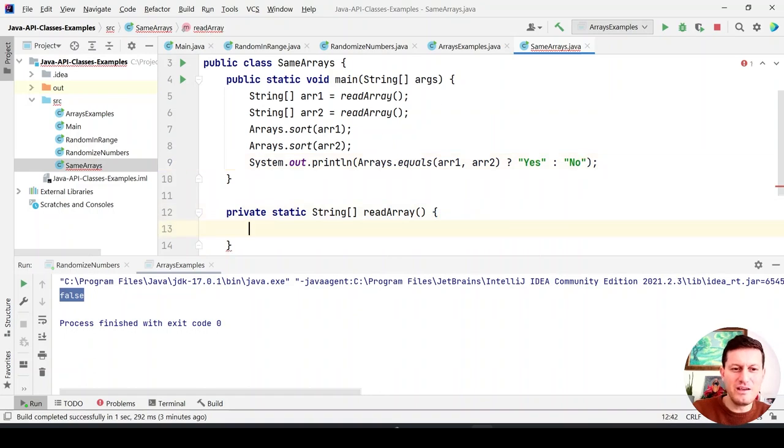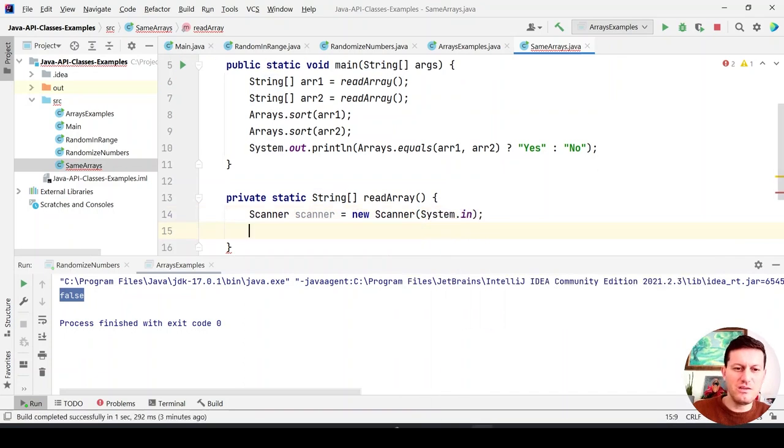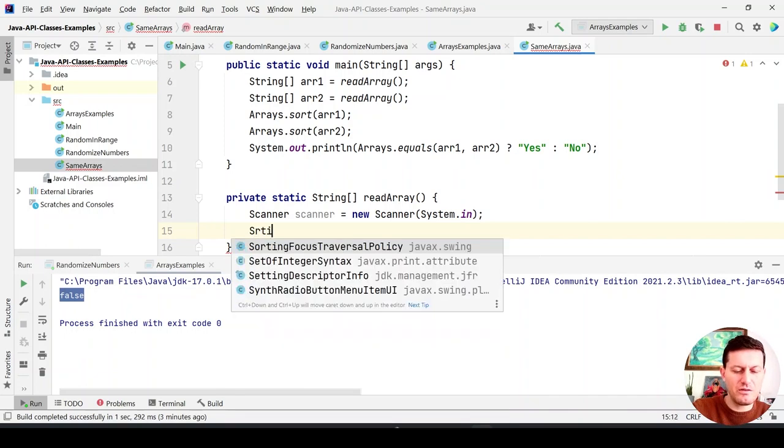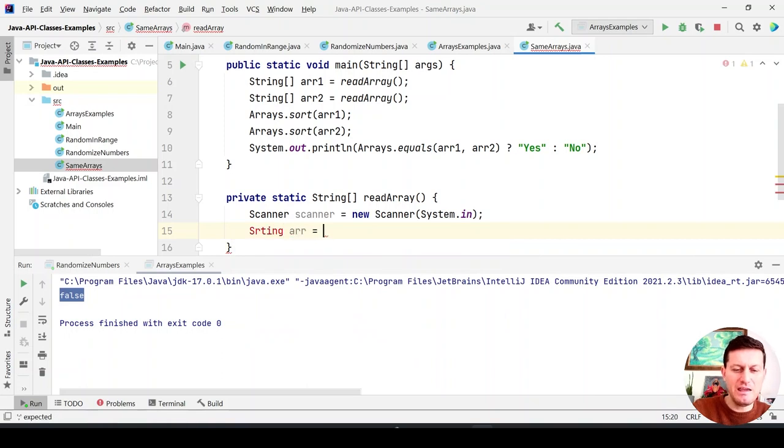This is something like this, and I'll have scanner equals new Scanner of System.in, and I will return the next line. String array equals scanner.nextLine().split of space.